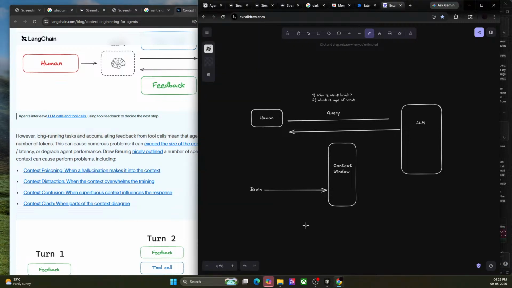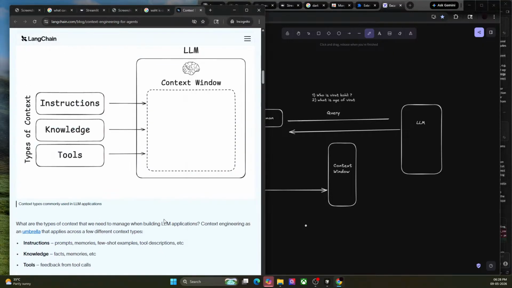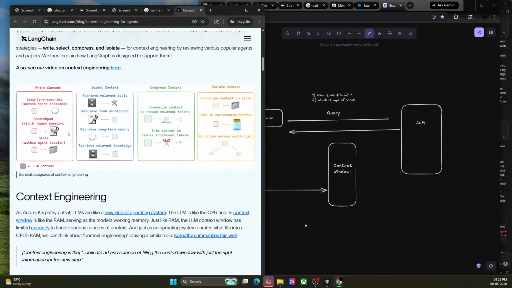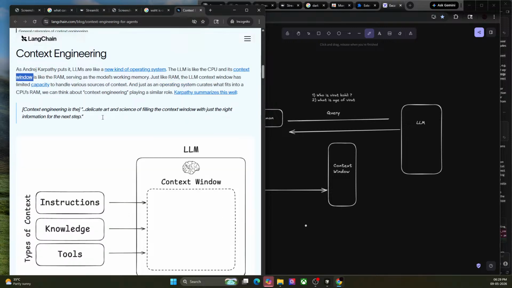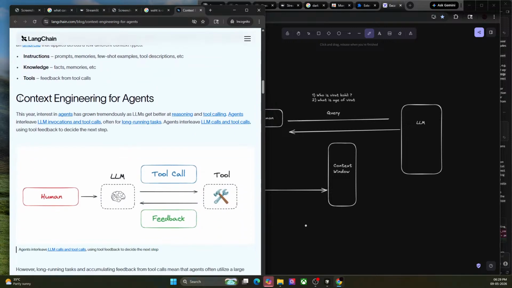And then, just to understand this concept, they've compared it to a modern computer. The LLM is nothing but a modern computer. This is the CPU, and this context window is nothing but our RAM. RAM has certain limits, and it goes away when we shut down our machine. So in LLM terms, when we log out, when our session is closed, our context window will be lost.